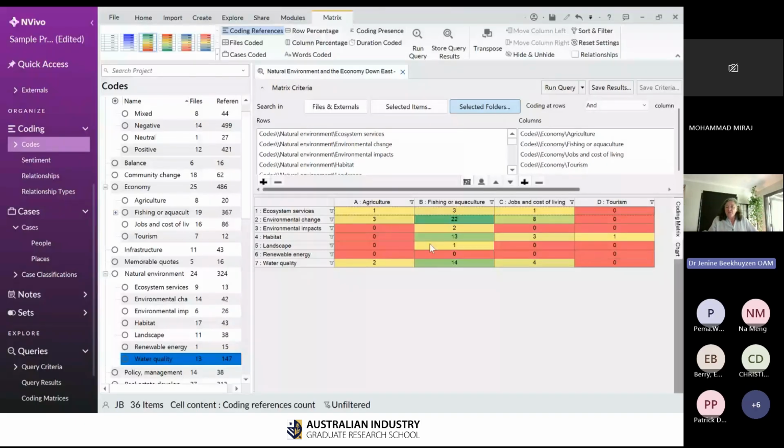Honestly, I could spend at least an hour writing up this one query and what I'm seeing on the screen. So let me talk you through what that might look like. As I said, the green indicates the most coding and the red the least coding. My first question when I come here is, what are the patterns that I'm seeing overall? Well, I can see that there's almost no coding for tourism, and pretty much no coding for renewable energy.